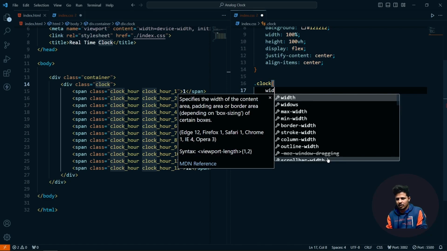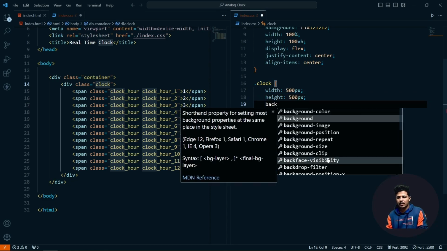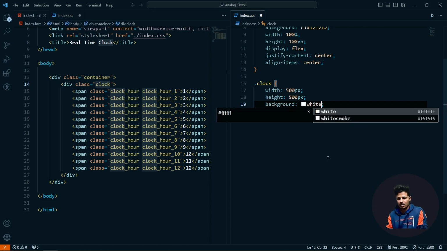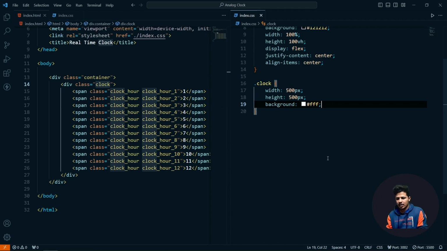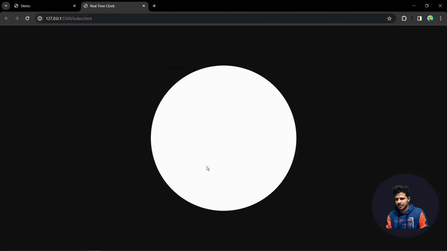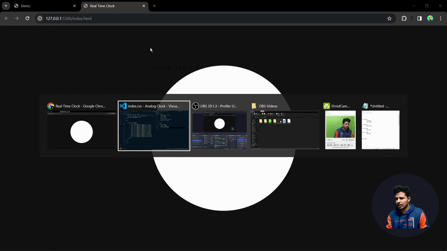Okay, so I want the width to be 500 pixels as well as the height, and for background color we can apply white, which is #FFF, or you can say directly white. Both will work. And then we'll need border-radius 50% because we want the clock to be a circle. Okay, now you see we got this circle here. Now as you can see here, we have some shades or shadows on the clock. That we can apply using box-shadow. So let's see how we can do that first.